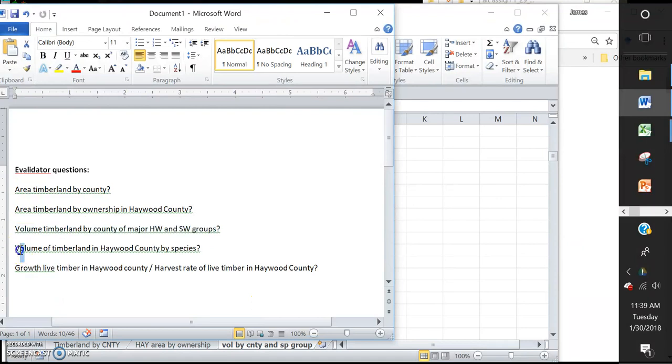How about just the volume of timberland in Hayward County by species? Okay, by individual species. All right, so this one might be a little trickier, but no, it's actually not. In fact, this one's going to be very simple, but we will need to use the filter.